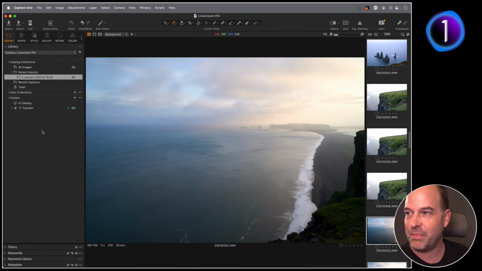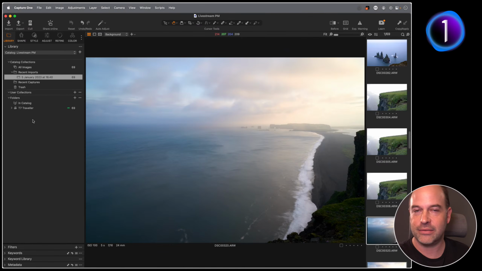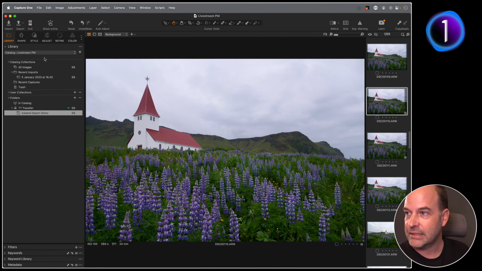So the only thing that I'll mention today about catalogs is the first tool tab. So the library tool tab is where you manage your catalog. So right now, if I just expand this guy out, this tool tab is divided into 3 sections. So, or the library tool, I should say, is divided into 3 sections. We have catalog collections. These are fixed collections which show me the total number of photos in my catalog, regardless of where they're stored, regardless of which folder they are in.